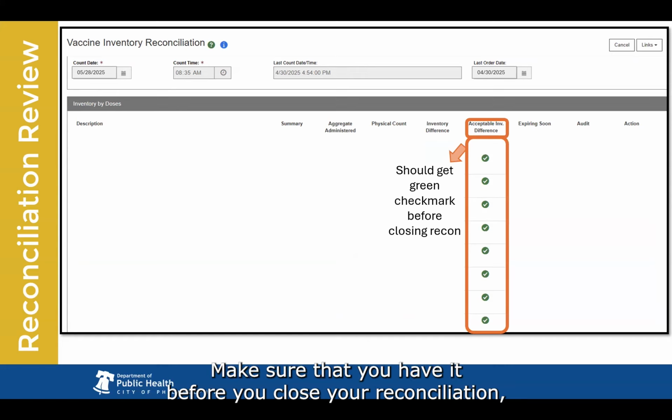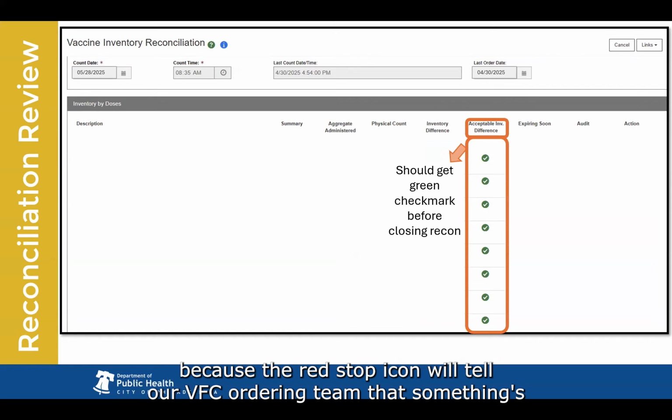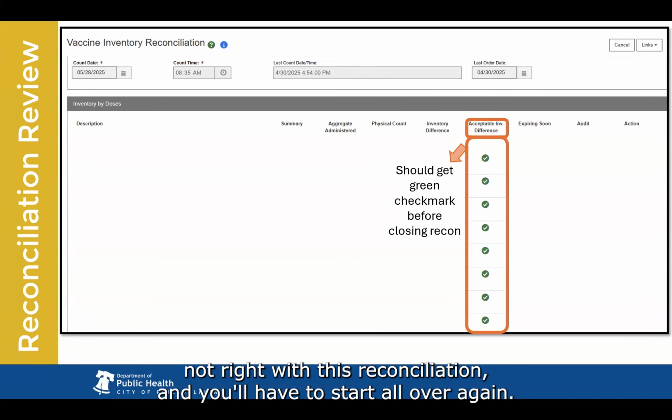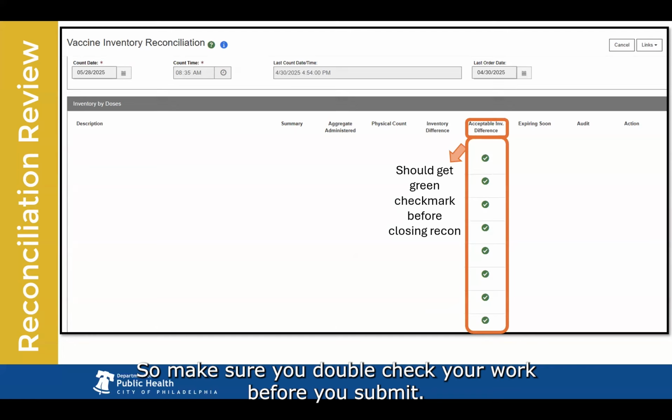Make sure that you have it before you close your reconciliation because sometimes you might miss and see a red stop icon, which is really important because that red stop icon will tell our VFC ordering team that something's not right with this reconciliation and you'll have to start all over again. So make sure you double check your work before you submit.